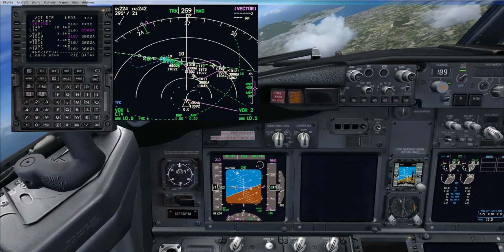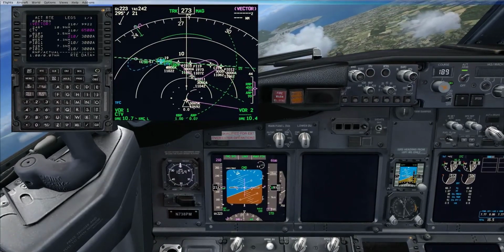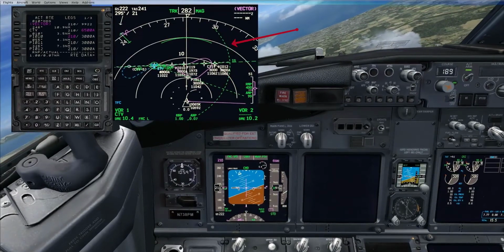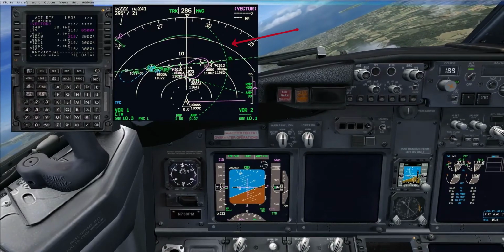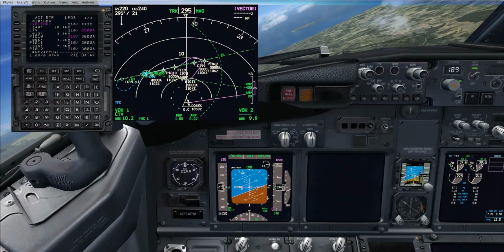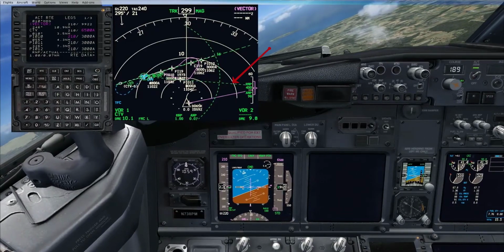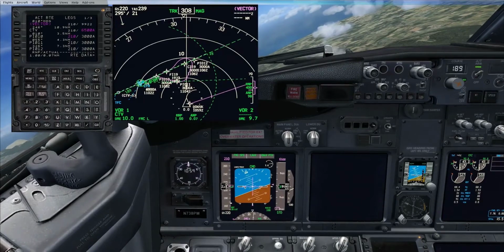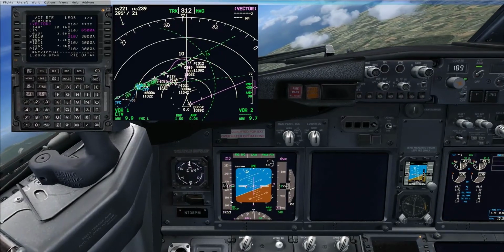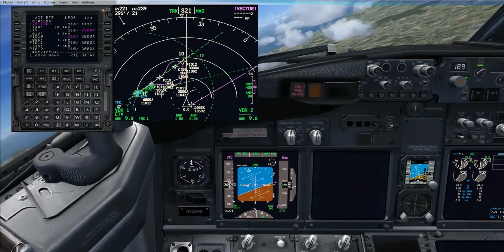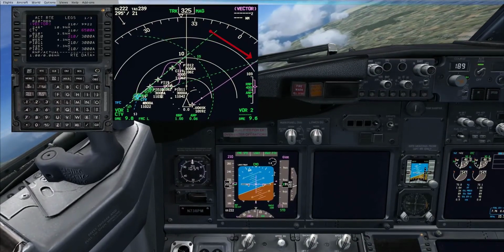You can see on the navigation display that the 15 DME circle from the VOR at Cape Town Airport has come into view, and you can also see the 035 radial which I have put in. So ideally the airplane would fly directly on that purple line and intersect the green 035 radial.